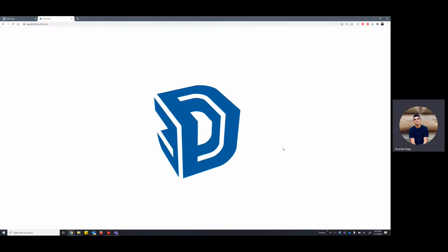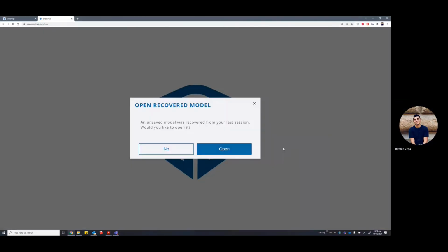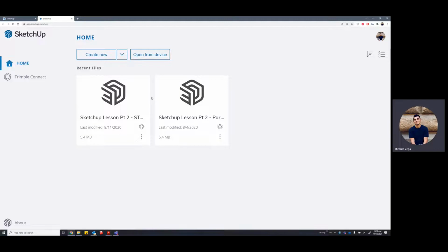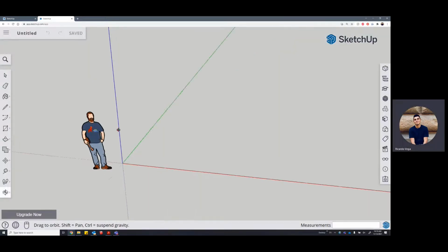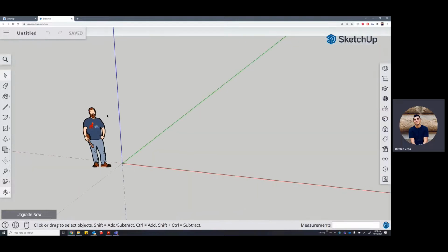Once you sign in through Google using your school account, this is going to be your homepage. What you're going to want to do is create a new file and choose architectural feet and inches. None of the other ones, just the architectural one. And that should bring you into the main empty space here with the guy that we looked at earlier.